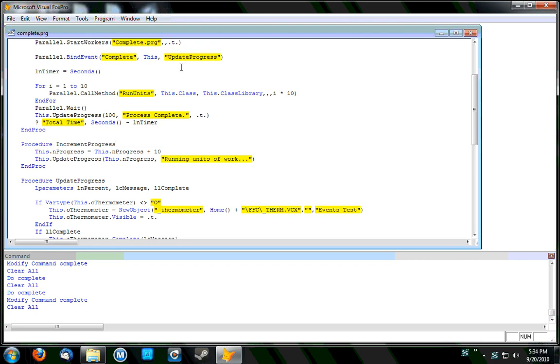Okay, now I'm going to go back up to my bind event and tell it to call the increment progress method. Just to go over this one more time, we're telling it every time the worker complete event fires, we're going to call the increment progress method. That's going to add 10 units of work to the progress and then update the thermometer.